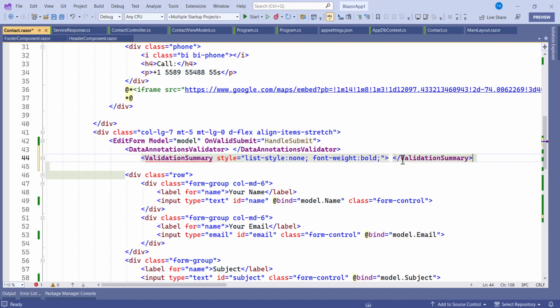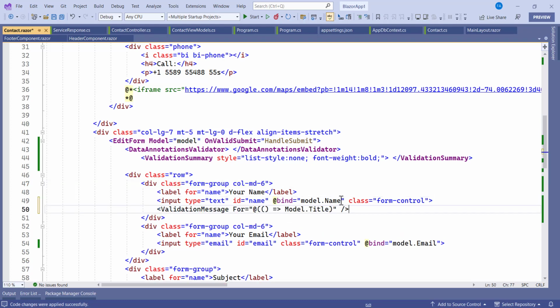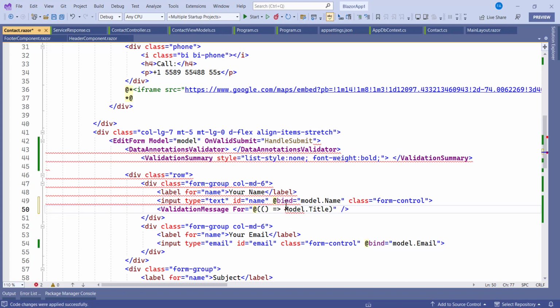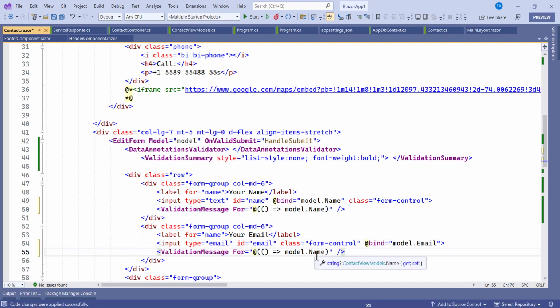Let me close this. Okay, so save this. Then we have to add this validation check beneath. So let's add this under each. So we have the name. Let's paste this, and here it's going to be model. So this is model dot name, to check for the validation. Now let's paste this, and that's going to be email.